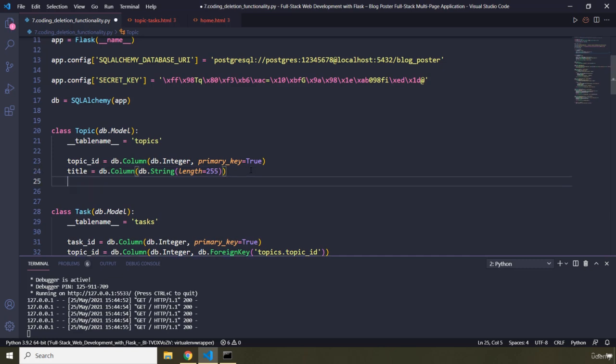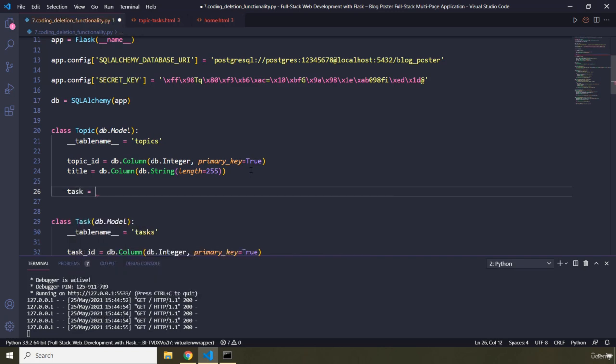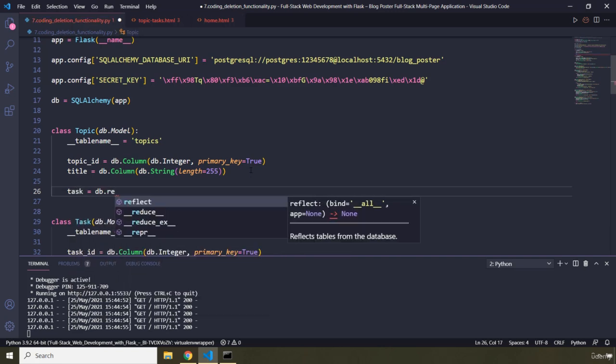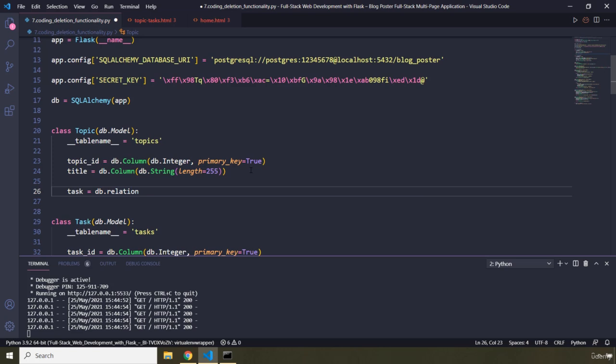So first off, I'm going to grab the task and I'm going to say db.relationship. So it's all relationship problems. We have had a relationship from task to topic, but no topic to task. This is going to establish that relationship. It's going to go to the task class, and then we are going to say cascade, and we are going to set it to all.